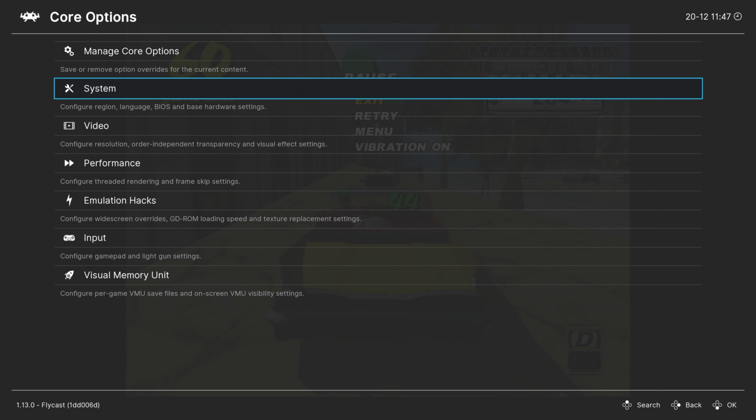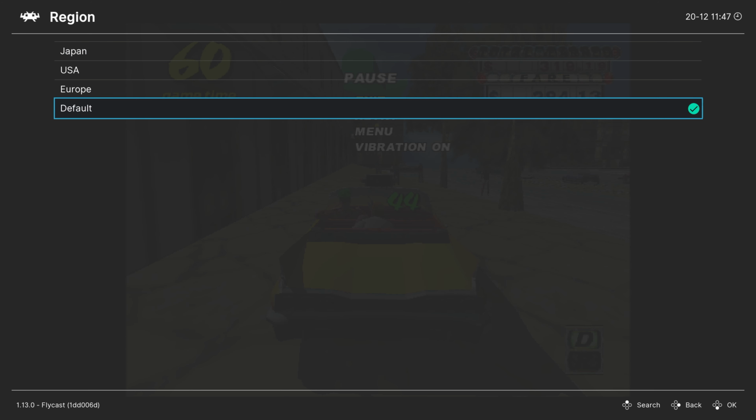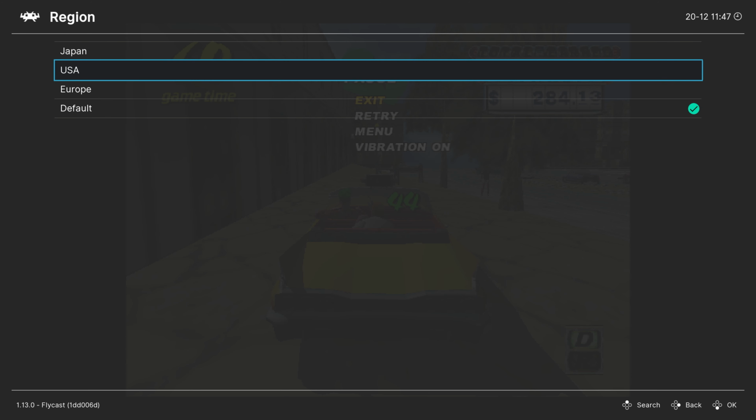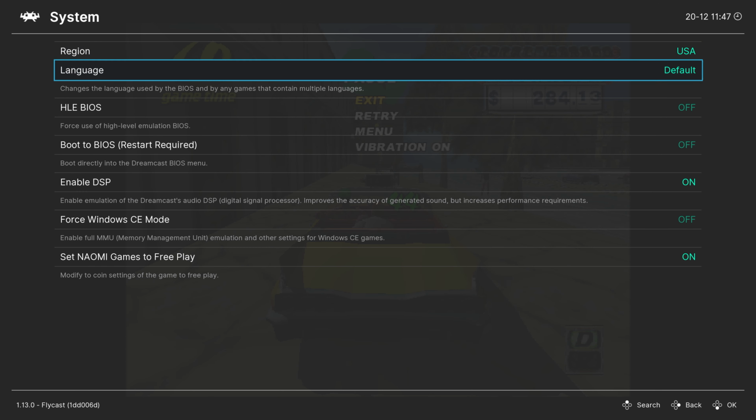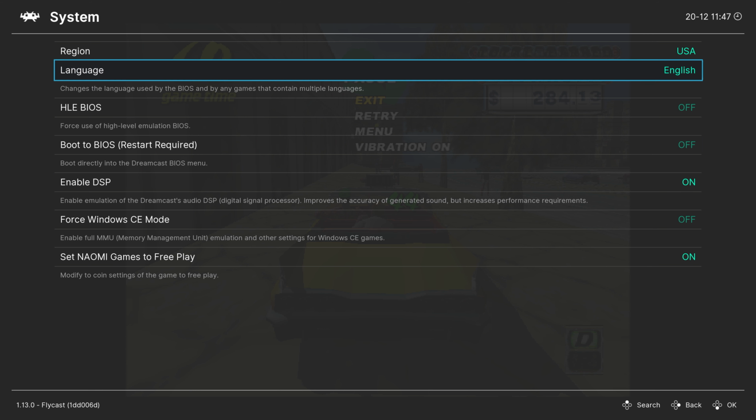So our first set of options are within the system tab here. And our first option is region select. So default should work for most use cases, but when it doesn't, as you can see with my Crazy Taxi here, a lot of it's in Japanese. That's not correct. I'm just going to manually set this to USA. And then the next option is language, and I'm going to set this to English, so that way I don't have to be worried about Japanese text anymore.